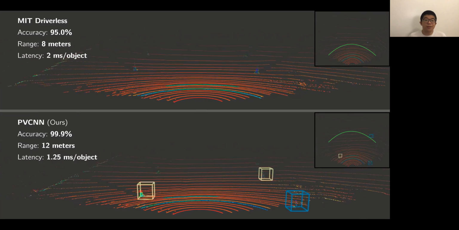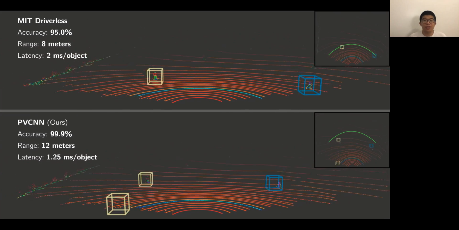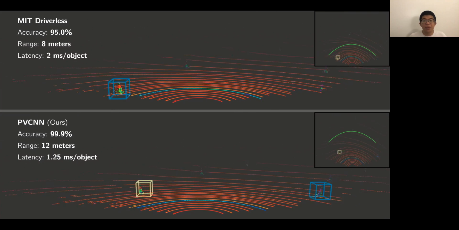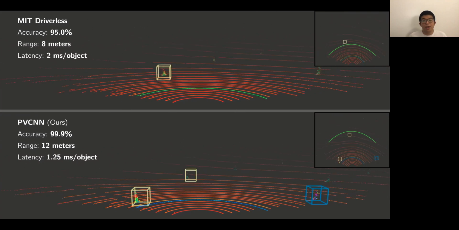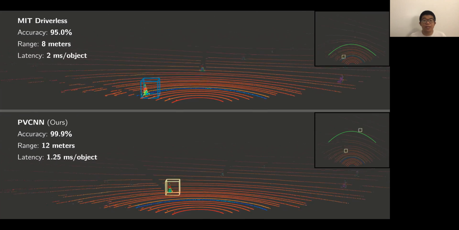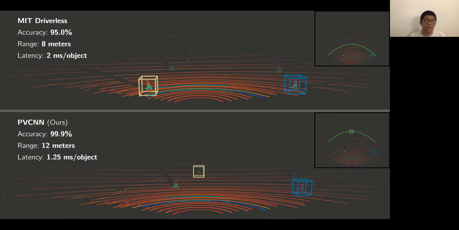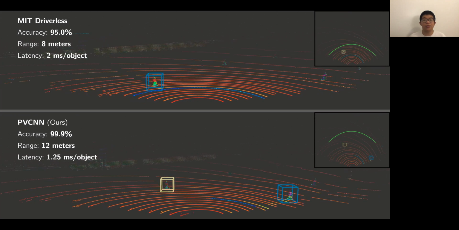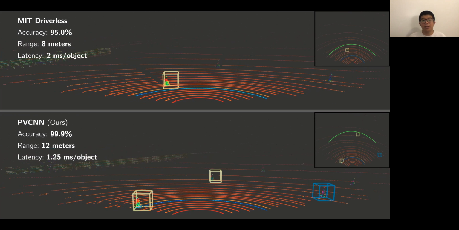This can also be seen from the bird's eye view, where the cones are not detected until the car is fairly close. With our PVCNN, the car is able to classify the cones faster, with almost perfect accuracy. The perception range is also extended to 12 meters. This allows the car to see further and drive faster and safer.